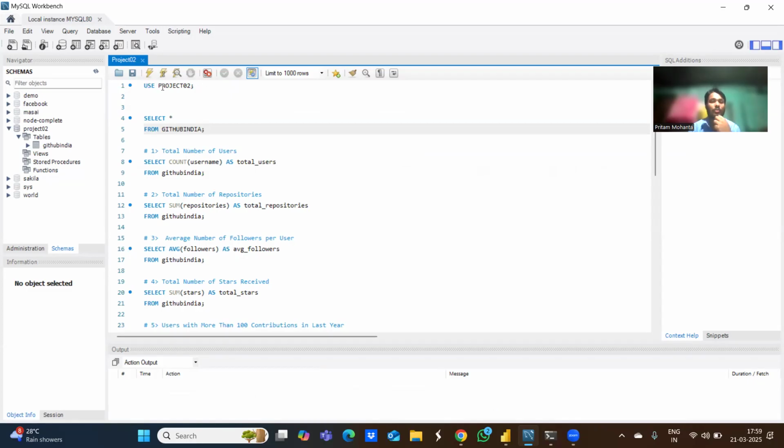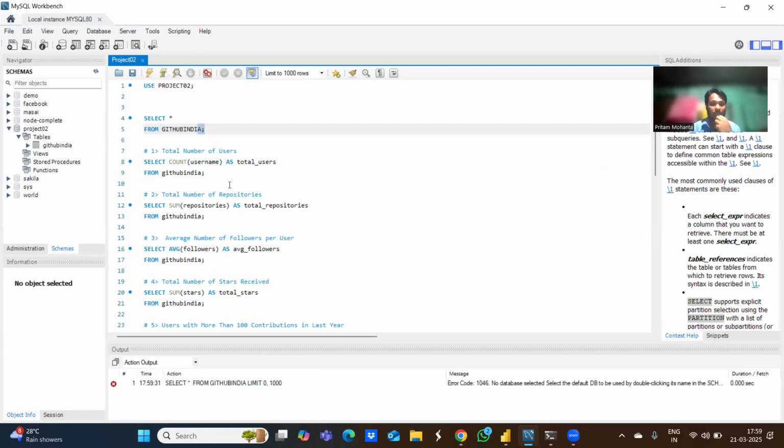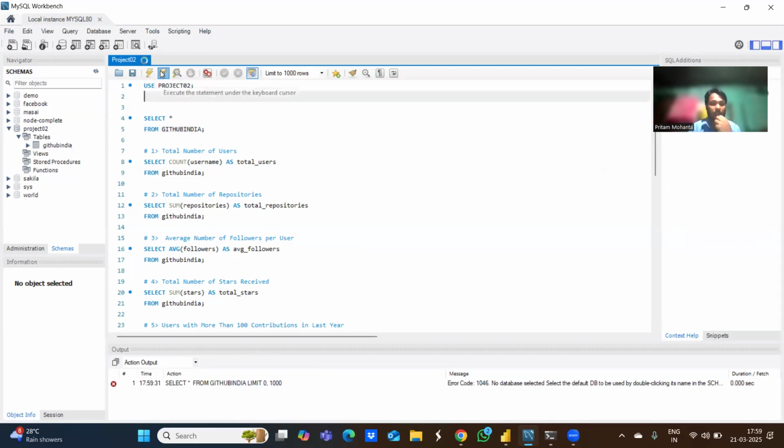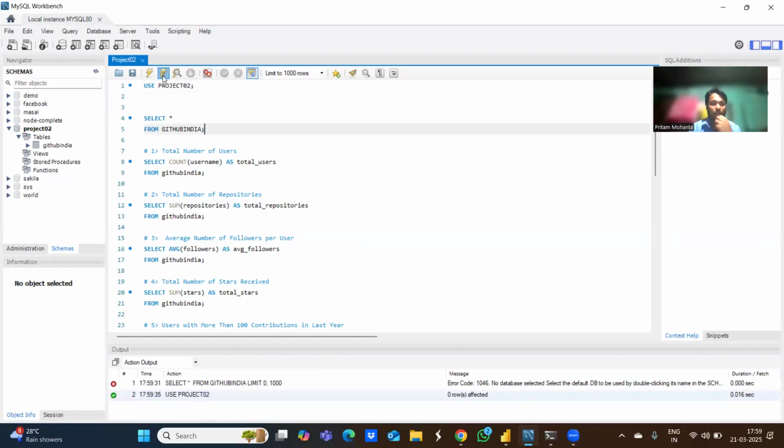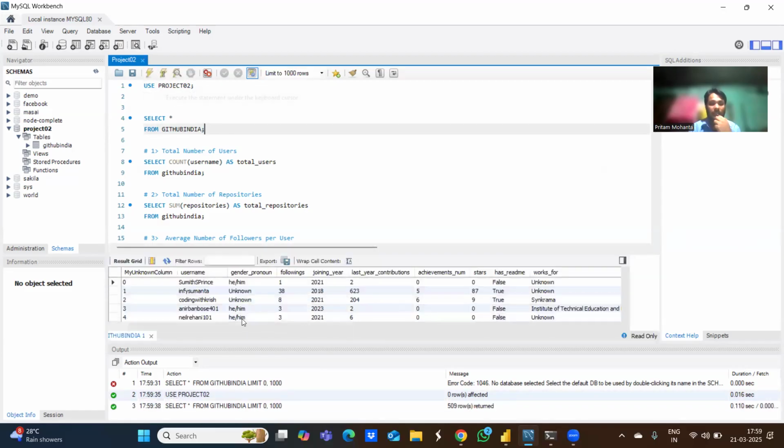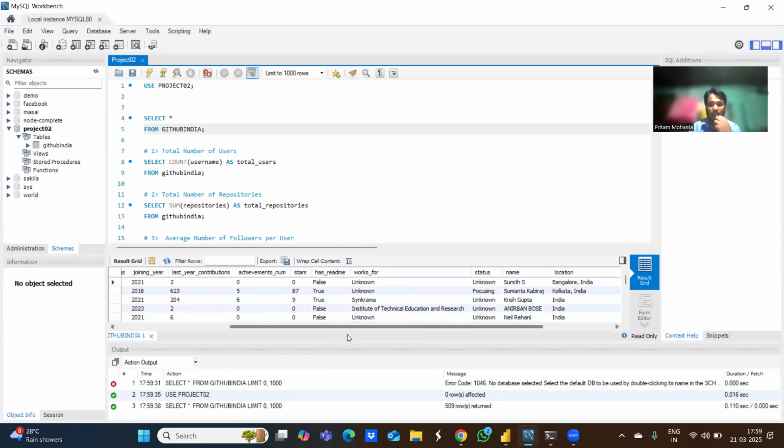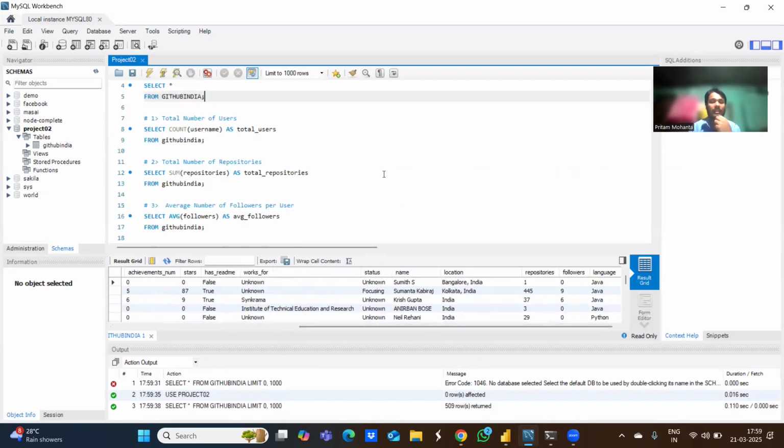I first created a project two database, and then I created the table GitHub India. If you see the whole database, you can see the whole clean dataset there. Then I did some analysis like total number of users, average number of followers per user, etc.